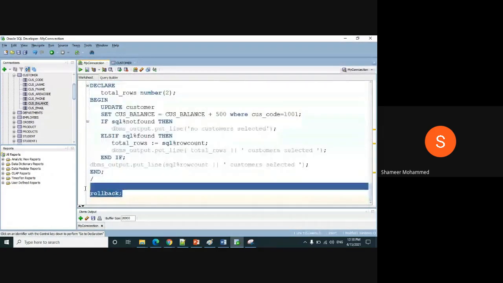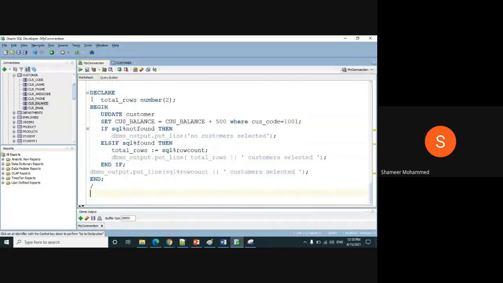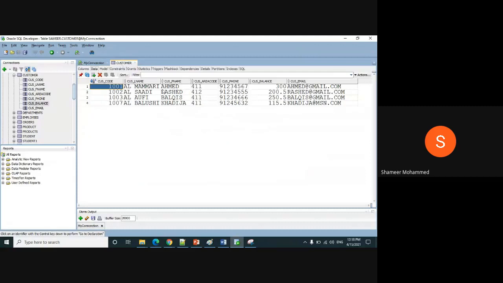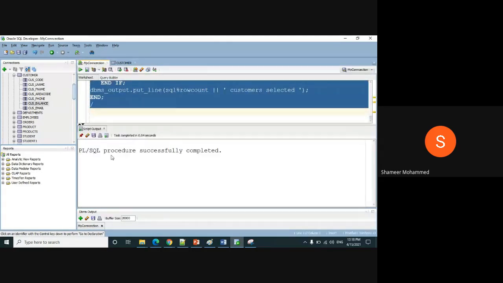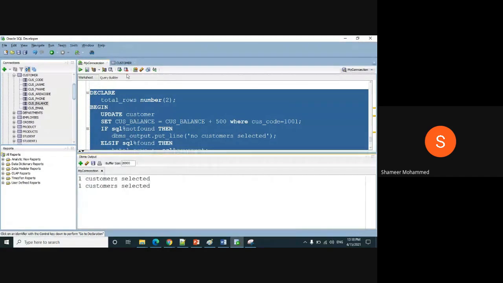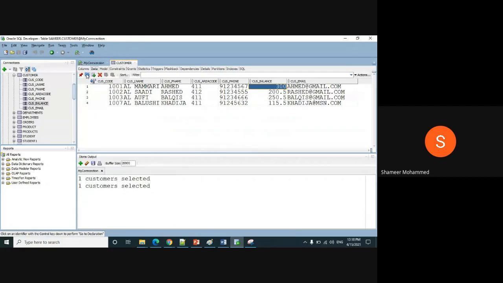Sorry, this one. Now you have how much, Ahmed? 300 riyal. Okay, now let us see how many records updated. I am counting also. Only one customer is updated. Refresh. Look, 800. Before it was 300. Now 800. Balance of Ahmad al-Mamari.